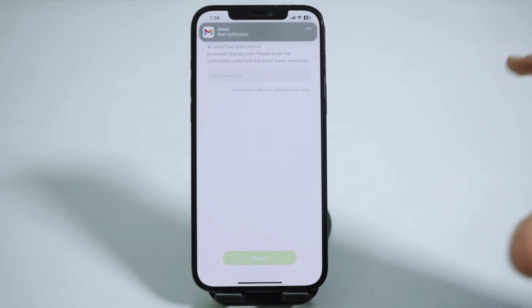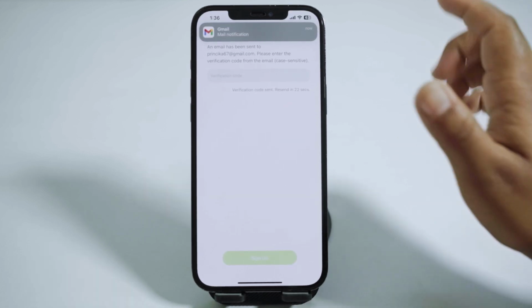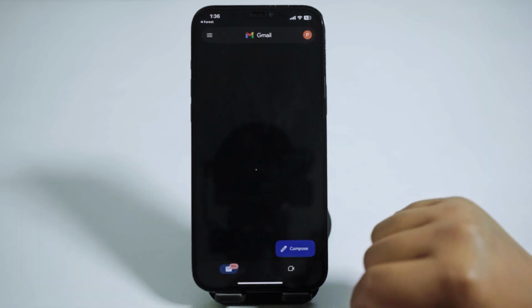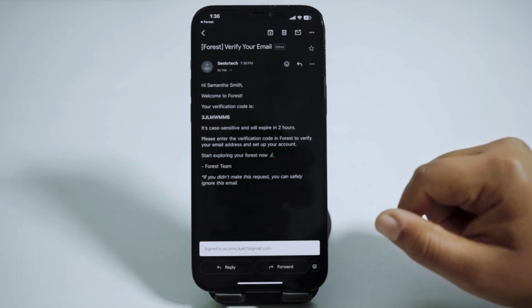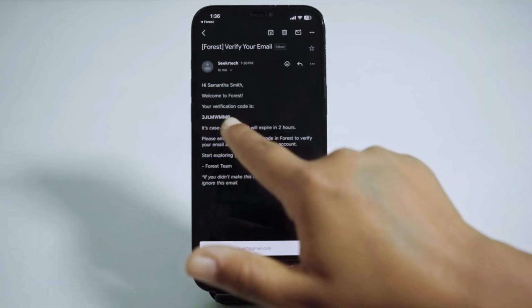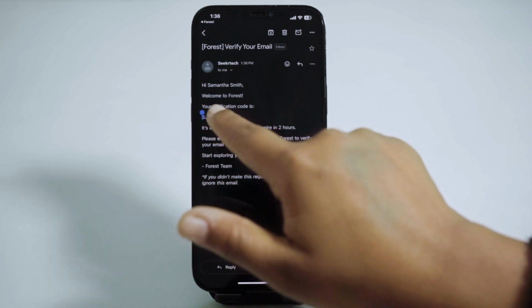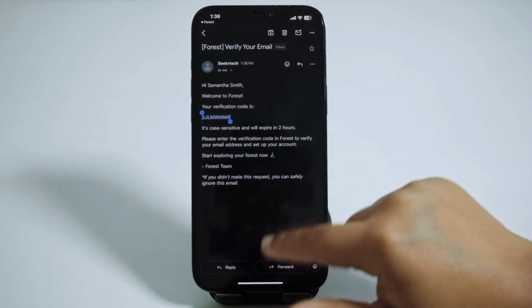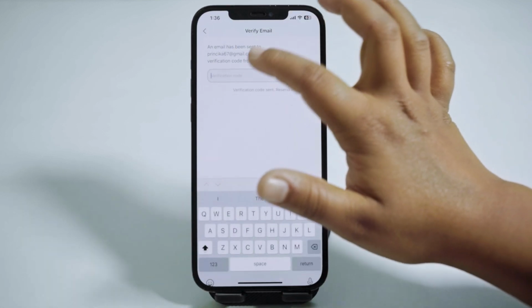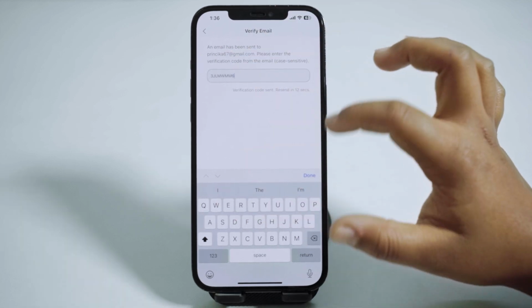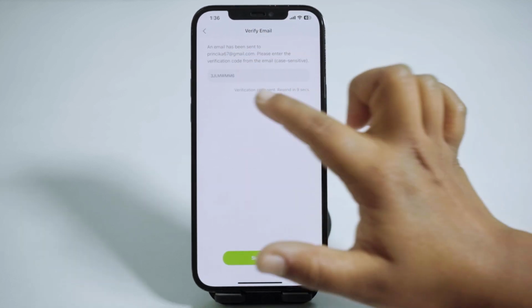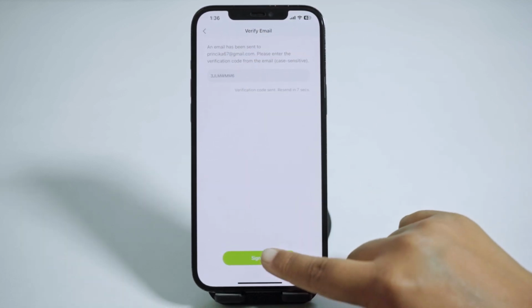And in here, your email verification will be needed. So you can simply open your email inbox just like this. And in here, you'll get this code right here. All you need to do is simply copy this code just like this, and then go back and simply enter the code right here. Just like this, here you can see I have entered the code. Now simply tap on sign up.